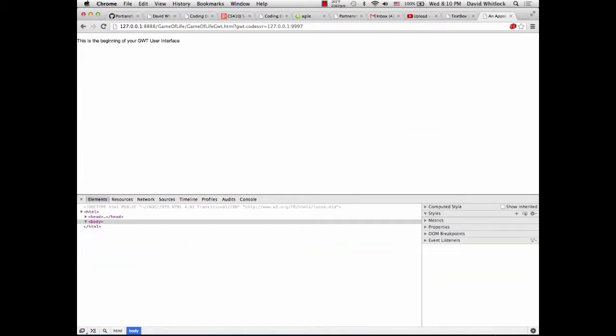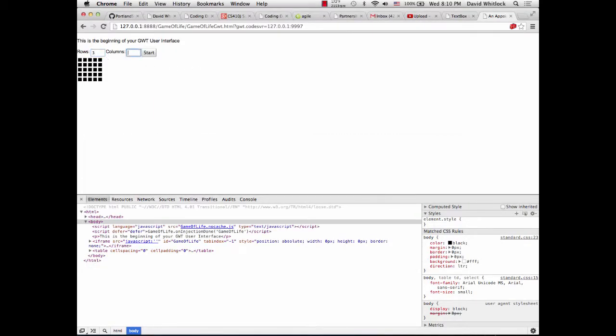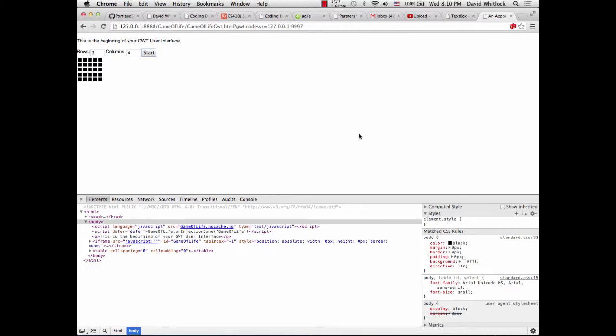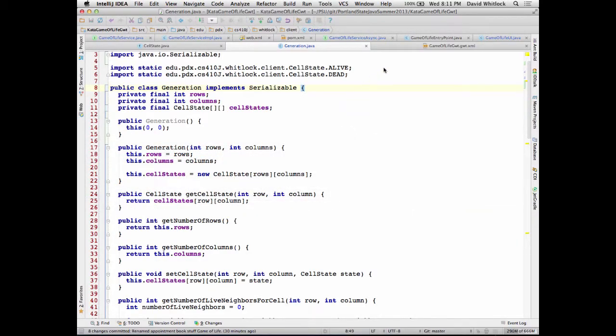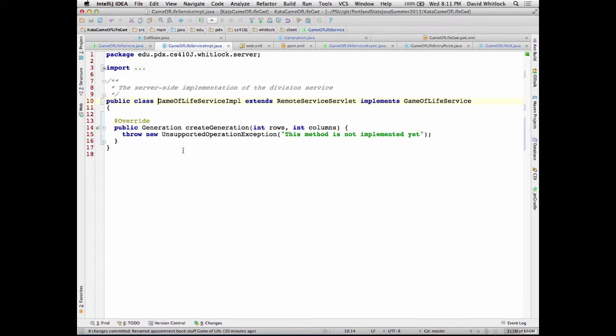We'll try it one more time. Okay, it loaded okay. No errors there. 3x4. Start. Yeah, it blew up. The application needs to be updated. Please click the refresh button in your browser. Blocked attempt to access interface, which is not implemented by that class. Oh, GameOfLifeService. That error message was interesting. It says that it's not implemented by it. It throws an unsupported operation exception, but it should be implemented by it. So I don't know what that was all about.